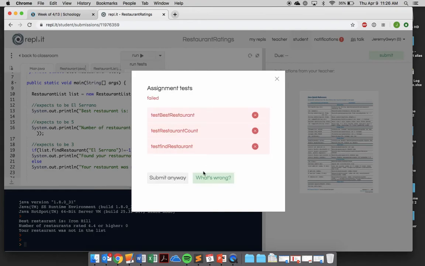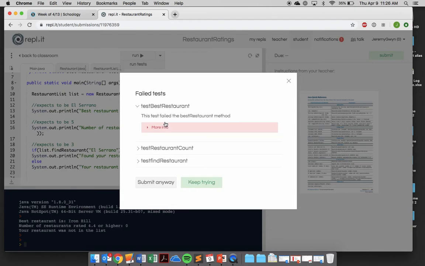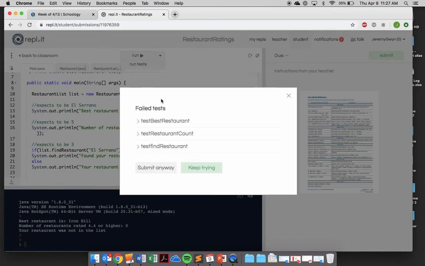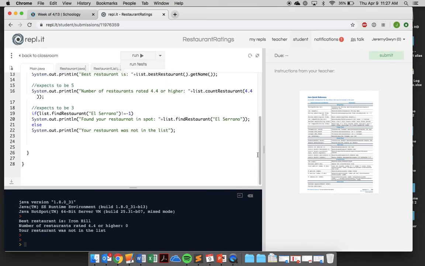You'll see it runs the test. I can see what's wrong. I can check out more information. It kind of tries to tell you what's the matter with it, and then you keep trying, submit anyway, that kind of stuff. All right. So hopefully that helps you out. Like I said, again, let me know if you have any questions.